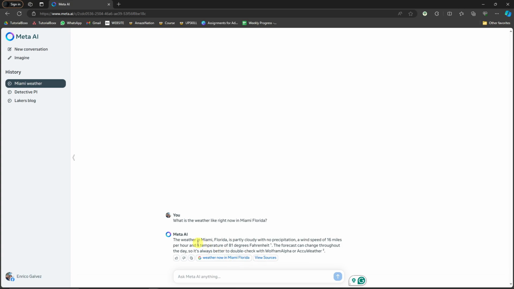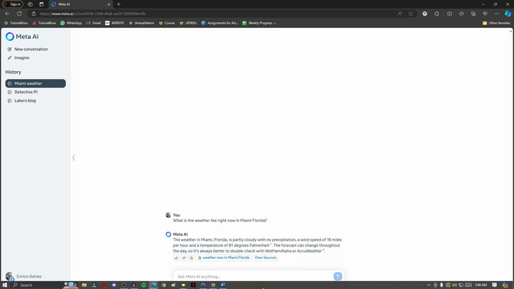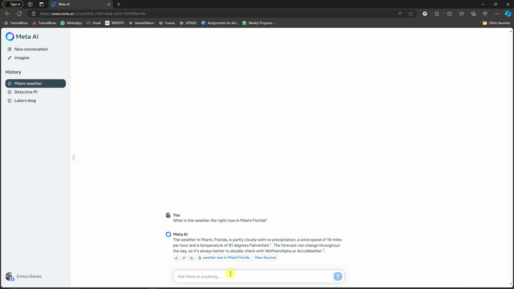Anyway, I also want to share this button where you can copy content to the clipboard. You can paste it anywhere you like. For example, I want to open my Microsoft Word. I'll see you once inside.